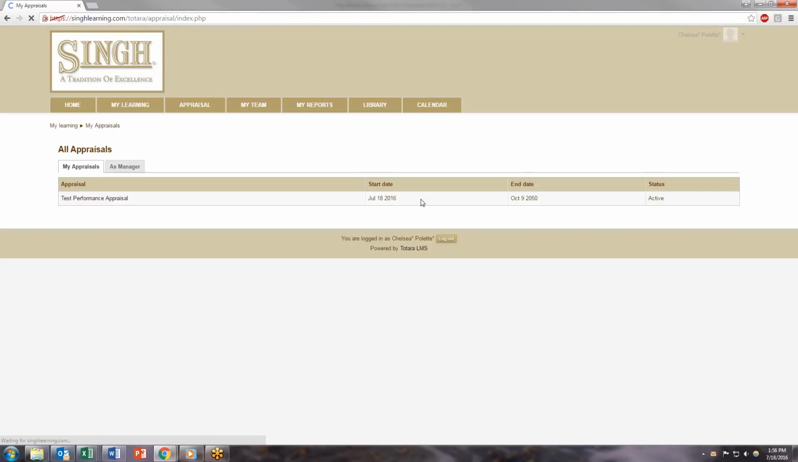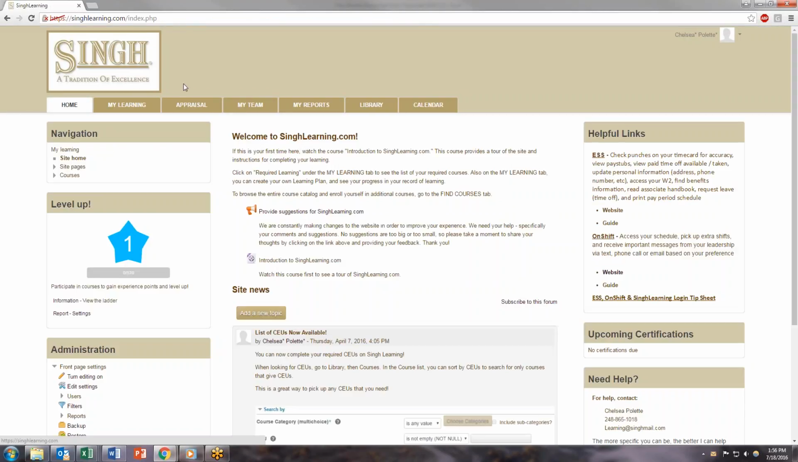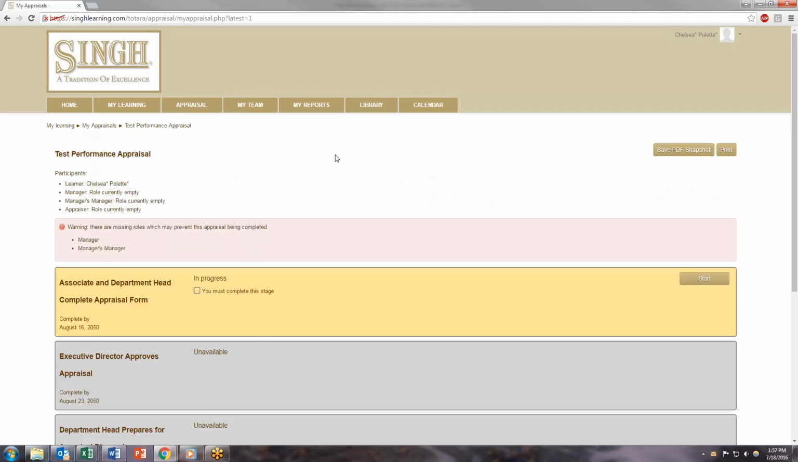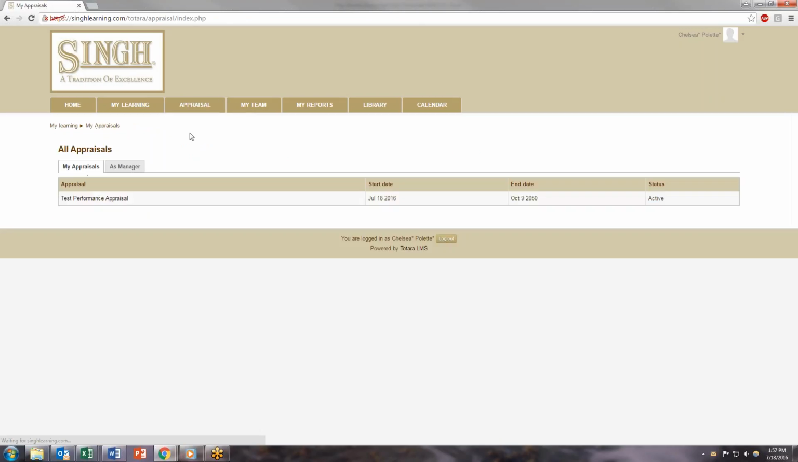So here's the other way of going through. So we're going to start from home. So if you go to Appraisal, this will give you your own appraisal. So you don't want to go straight to appraisal when you're looking at your own employees. What you want to do is you want to hover over and click All Appraisals. So this will give you your own appraisal, but then it will also give the appraisals that you need as manager.